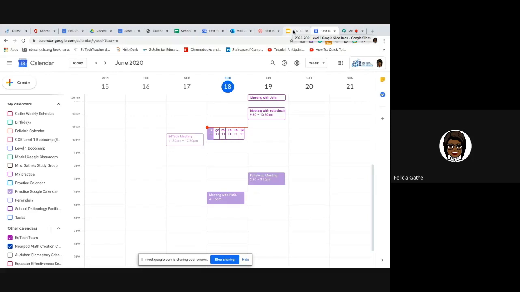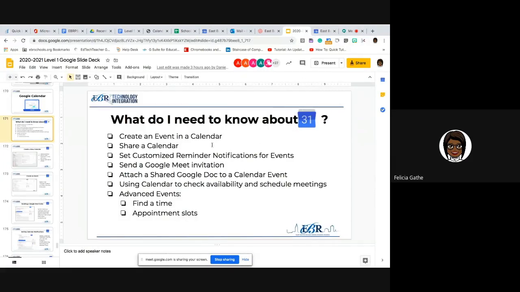I'm going to go back to the slide deck. So these were the things again that you needed to know: create an event in a calendar. Before we even did that, we learned how to create a calendar, share a calendar, set customized reminders and notifications for the event. We sent a Google Meet invitation. We attached a shared Google Doc to the calendar. We also use the calendar to check for availability and schedule meetings.